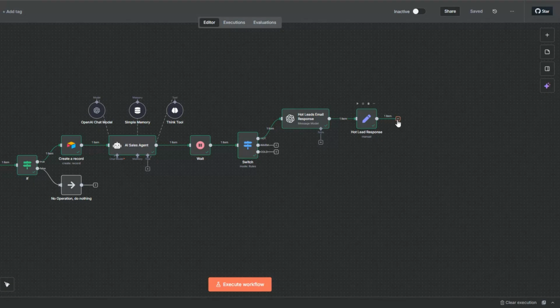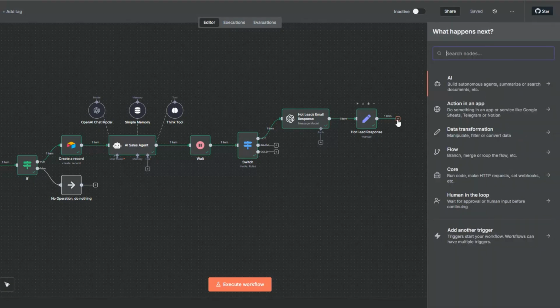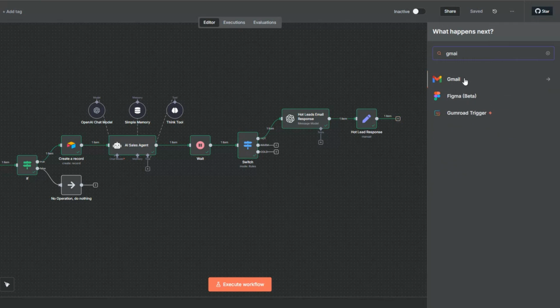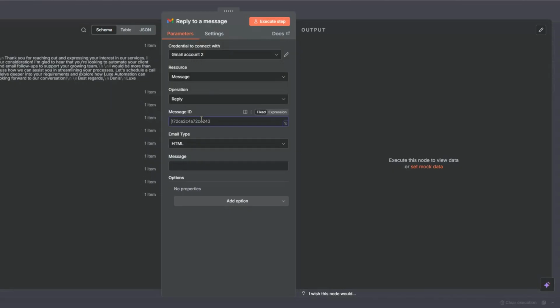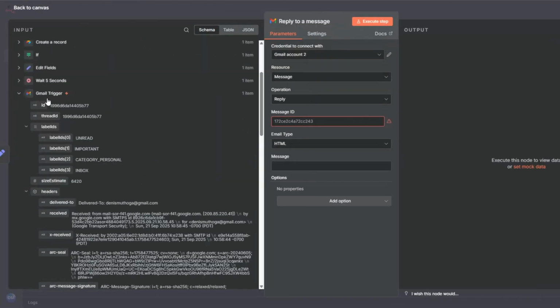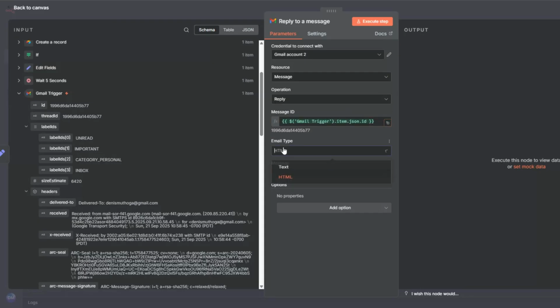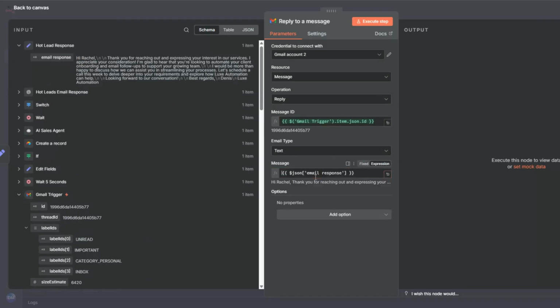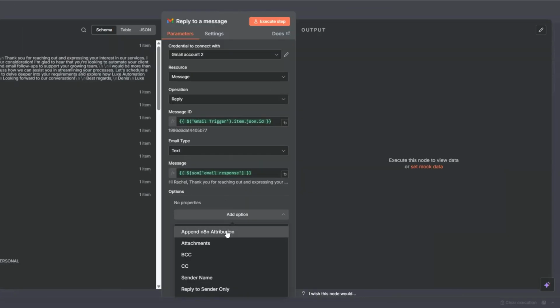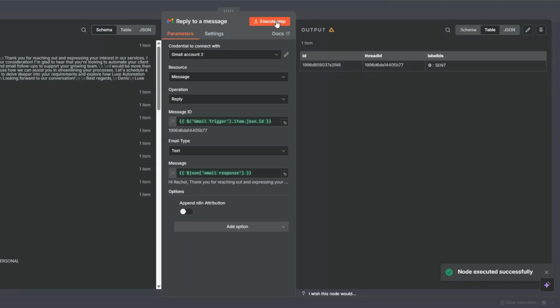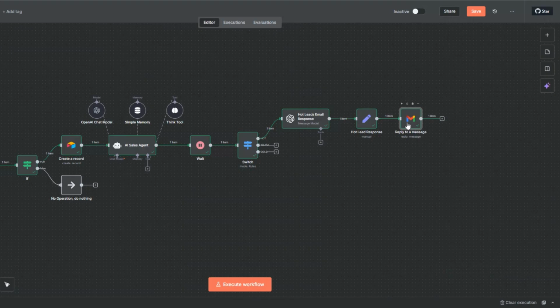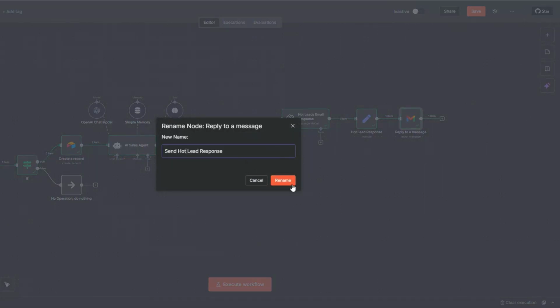Now the next thing that we're going to do is send a reply to a lead. So I'll search for Gmail over here, click on Gmail, then here I'll click on the reply to a message node. Here I'm going to choose my credential and add our message ID right here. To get our message ID from the Gmail trigger, I'll map our ID, choose text as the email type, and add our response right here. Choose this email response, I'll map it right here. Then I'll click on add option, and in append n8n attribution, I'll turn this off and click on execute step to reply to our lead right here. So here I'll rename this to send hot lead response, and then I'll click on rename.